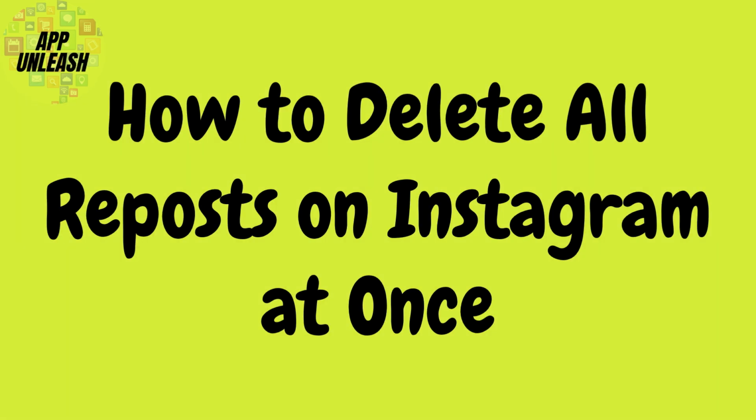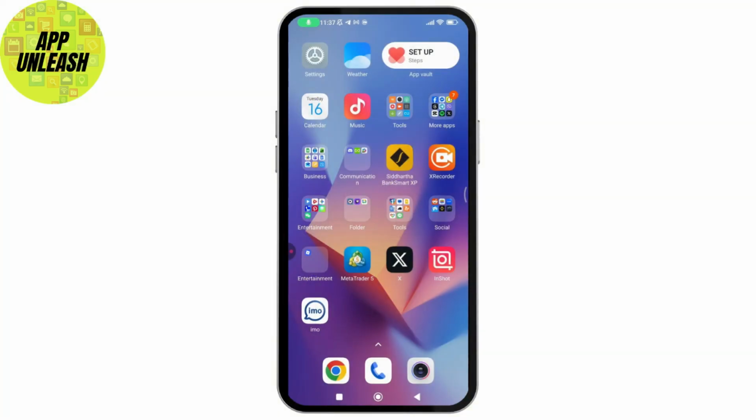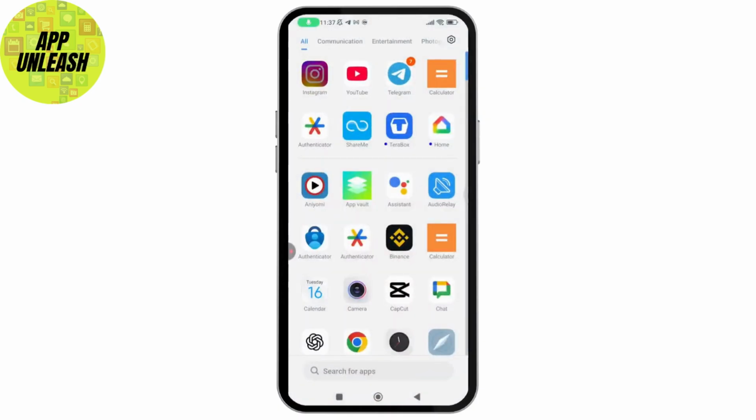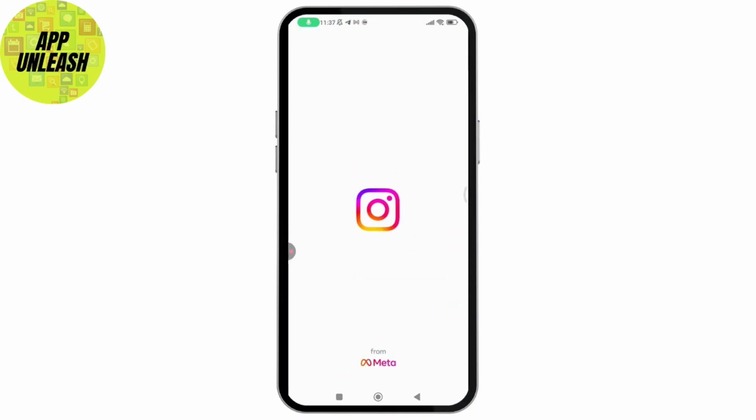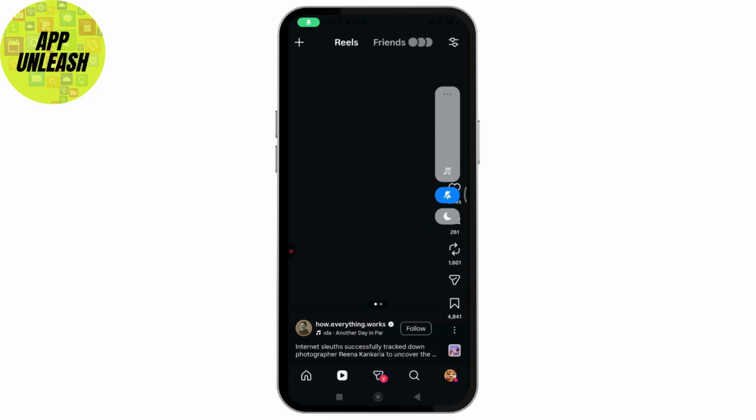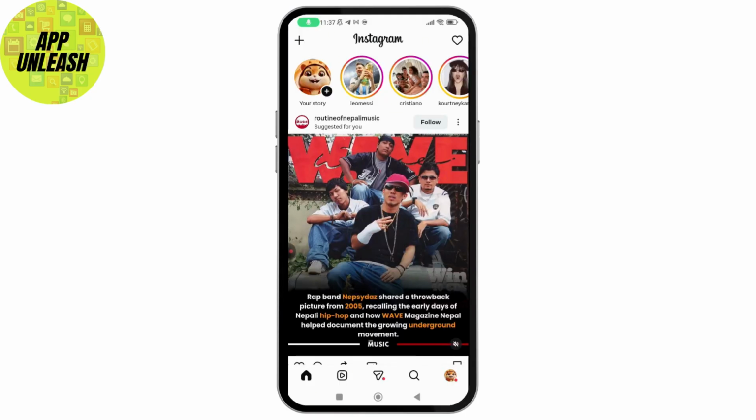How to delete all reposts on Instagram at once. So if you want to delete all of your reposts on your Instagram at once, then what you need to do is head over to your Instagram application at first and make sure that you're using the updated version and make sure that you've logged into your specific account.